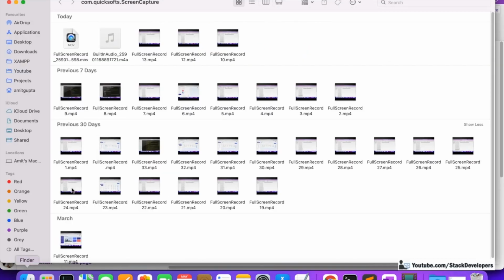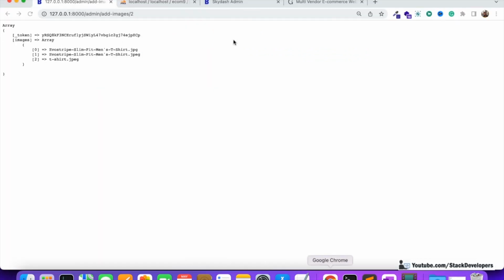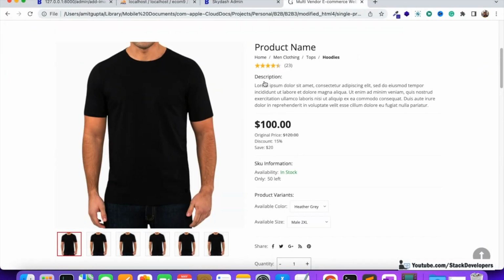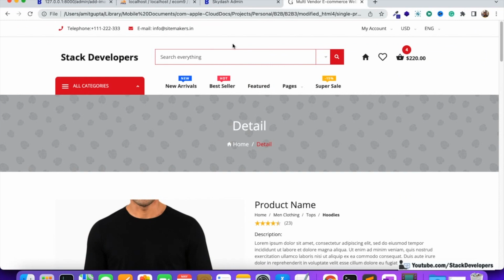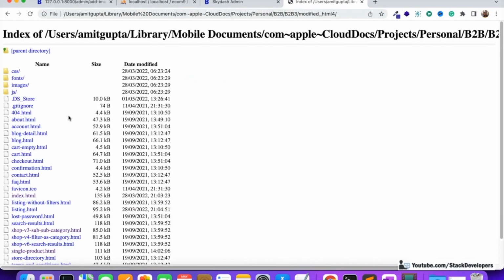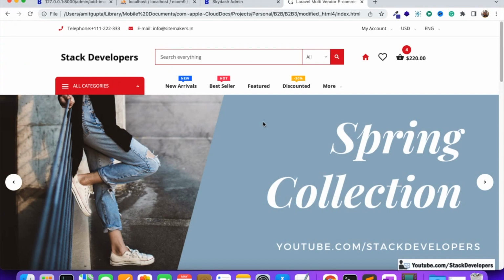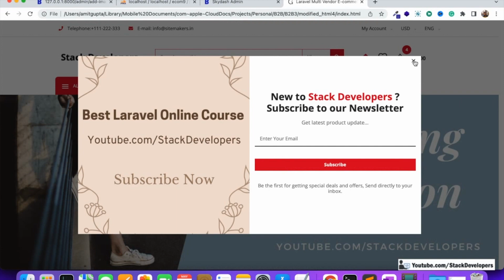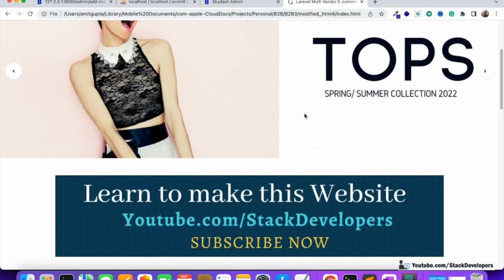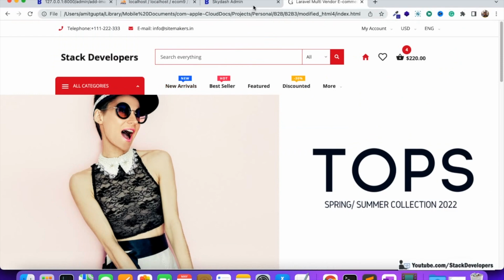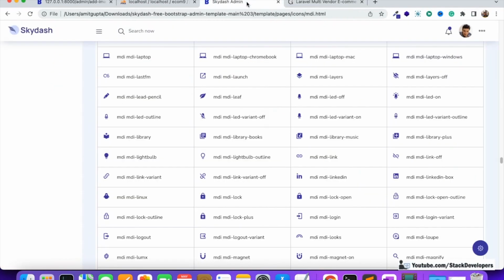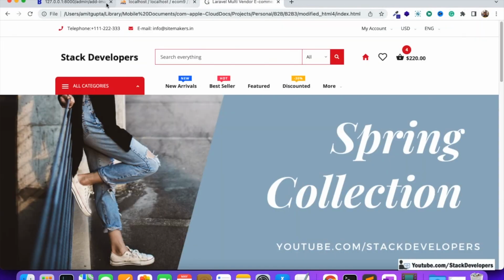I will show you the front end once again. See, this is the front end of the website that we are going to start working on. I will show you its home page. It is a template that I will provide you free of cost, that you can download and start working on making it dynamic. This multi-vendor e-commerce template I'm going to provide you in the next video. So this one I can close.